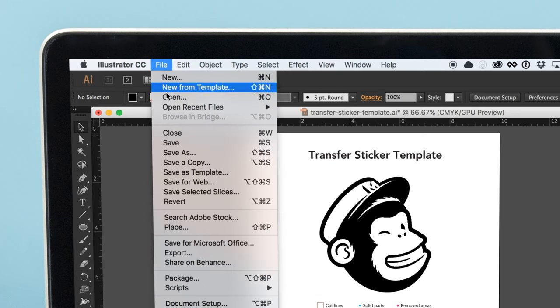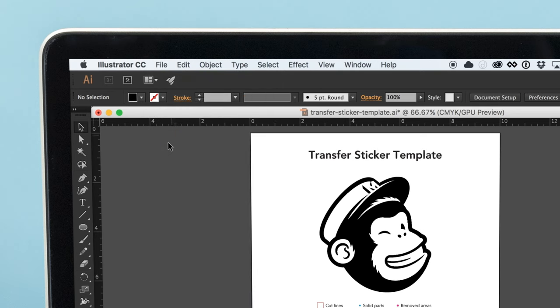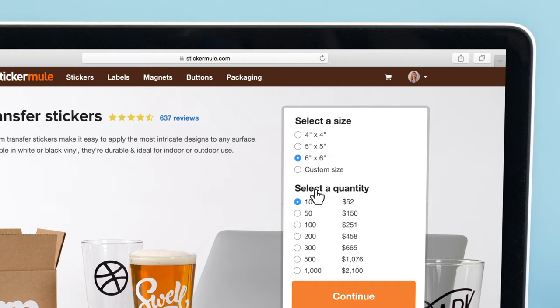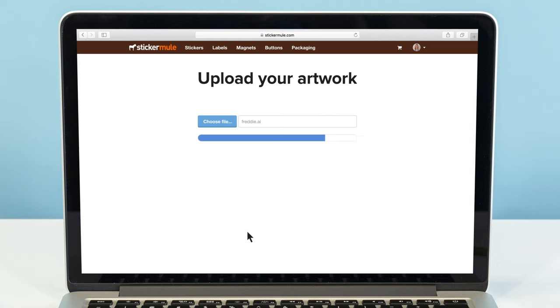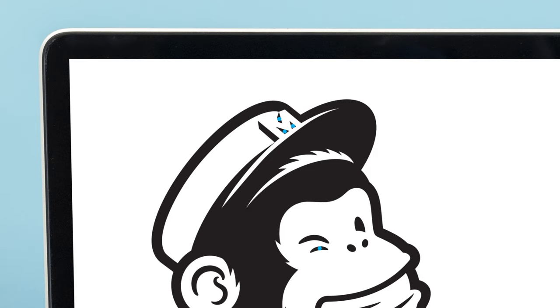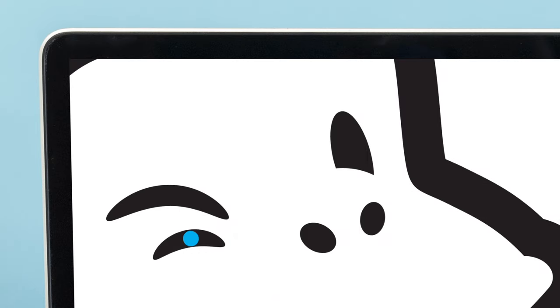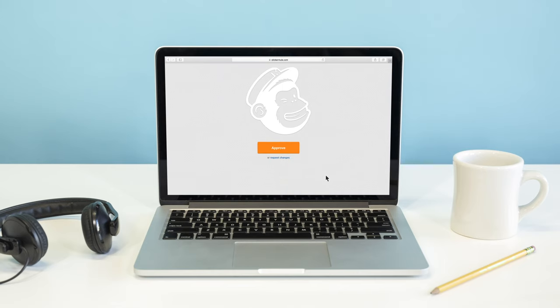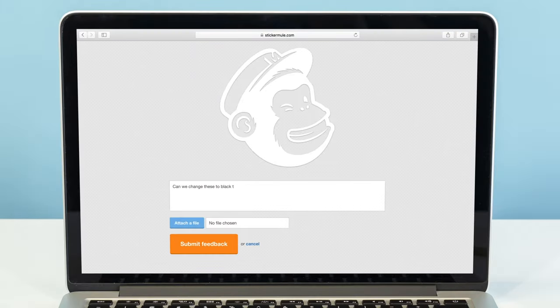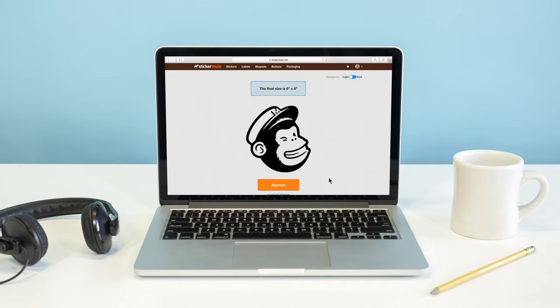Once everything is looking good, you can save your Illustrator file as is and upload it when you're ordering your transfer stickers. If we notice any part of your design that won't make it through our transfer sticker process, we'll try and fix it for you. And within a few hours, you'll receive a free online proof. You can request changes to the proof for free until you're happy.